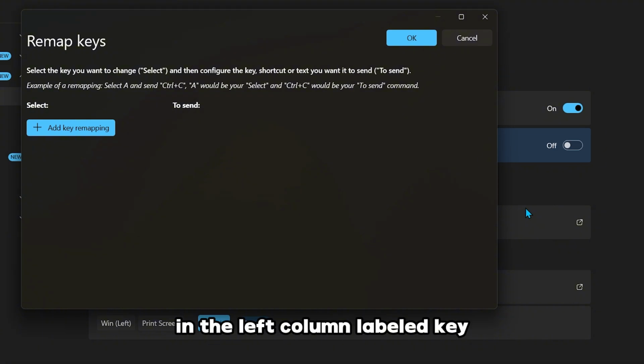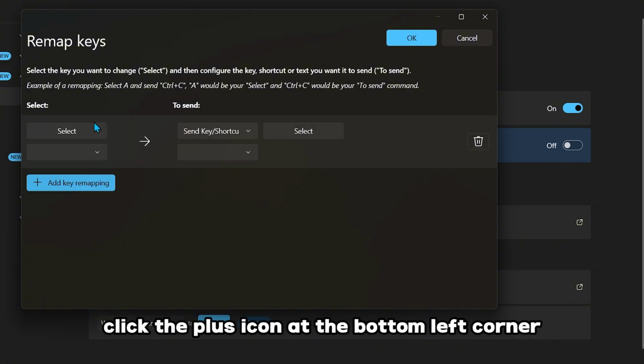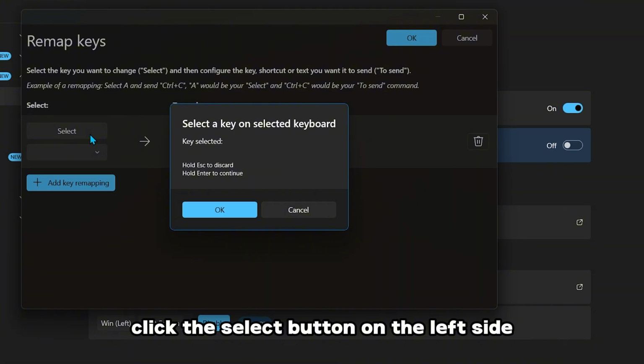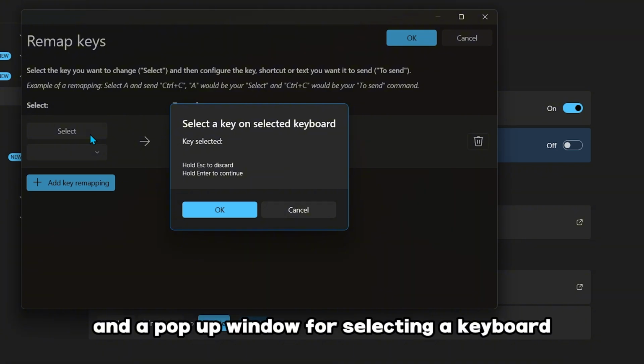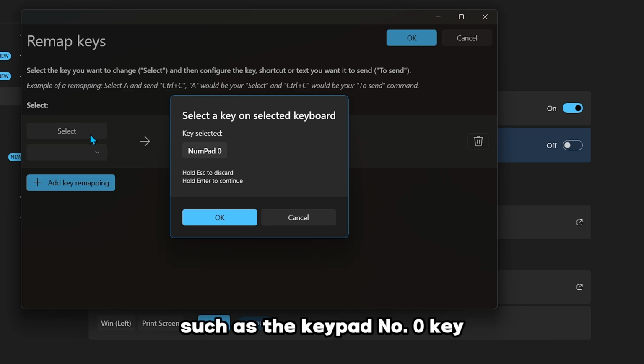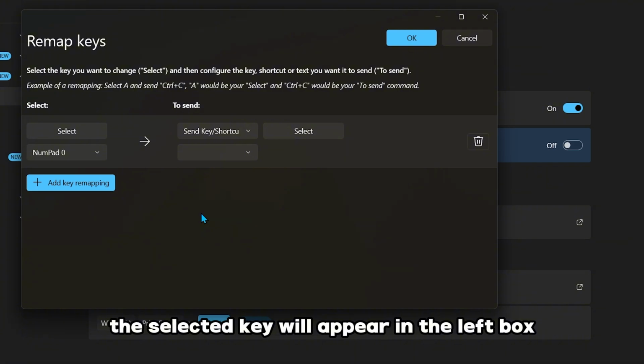In the left column labeled Key, click the plus icon at the bottom left corner to create a new remap row. A blank row will appear. Click the Select button on the left side, and a pop-up window for selecting a keyboard key will open. Press the key you want to remap, such as the keypad number 0 key. The selected key will appear in the left box.